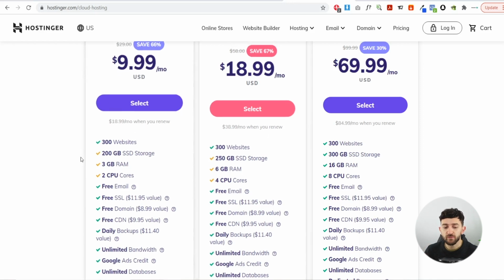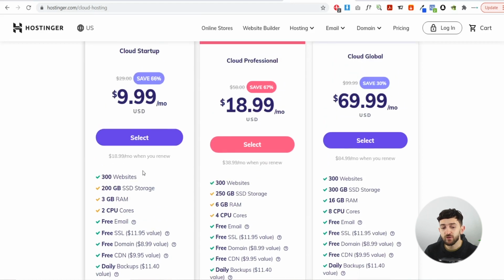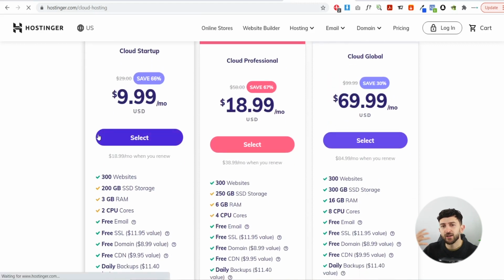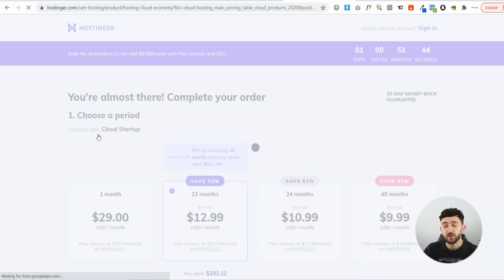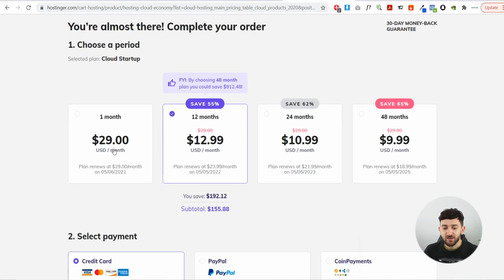Once you come over to Hostinger, you can just go and pick a plan. If you're just starting out and you don't have any clients at all, you can go with the cloud startup plan, and you can always upgrade as you get more clients. You will eventually have to upgrade, because when you have loads of websites with traffic coming to them, you need to increase the size of your hosting. So you can start out with a smaller plan. Of course, if you pay for a longer period, you get a cheaper price.